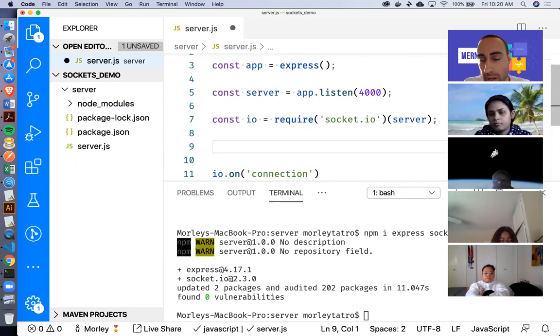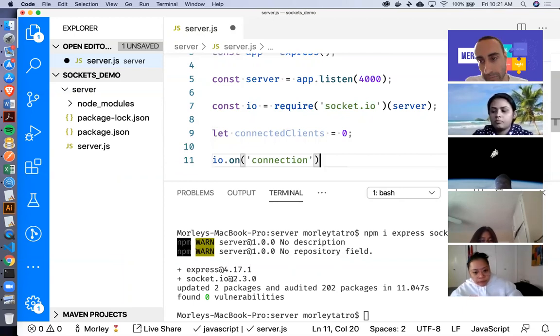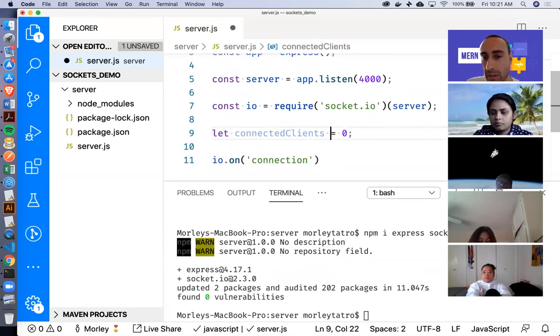So I'm going to create something out here. I'm just going to create a variable called connectedClients, and I'm going to set that equal to 0. Okay. So now when this connection event takes place, I want to increment this number right here. I want to say, okay, now I have 1 connected client, and then when another person connects, I want to bump that up to 2 and so forth.